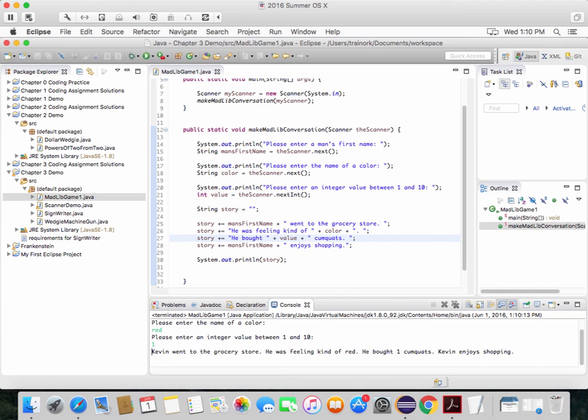Kevin went to the grocery store. He was feeling kind of red. He bought 1 kumquats. Well, that could use some work because it could be a kumquat. Eventually, we're going to have a madlib that is pretty darn sophisticated. So one that says he bought 1 kumquat, or if it's more than 1, he bought 5 kumquats. But in MadLibGame1, we're not going to be that sophisticated. And then Kevin enjoys shopping.